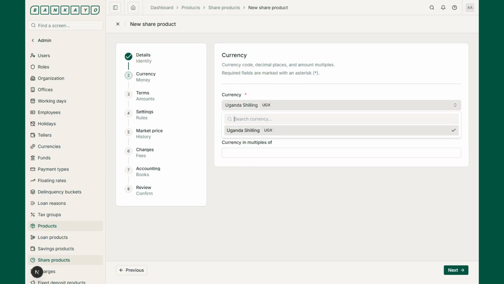Currency stays the institution default. Amount fields already show the currency code, not a symbol. Decimal places and multiples come from the currency you pick. Amounts stay disabled until a currency is chosen.